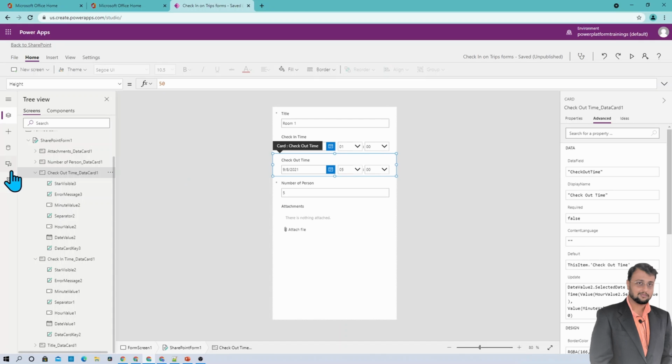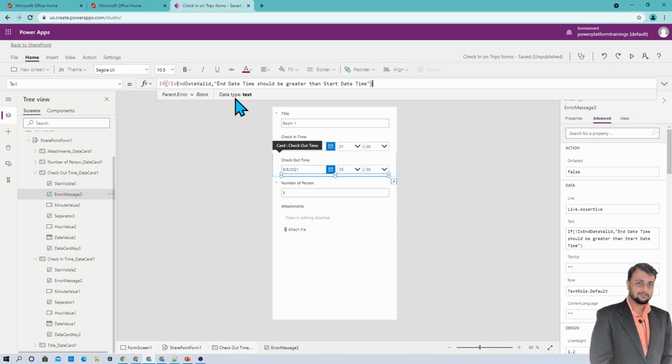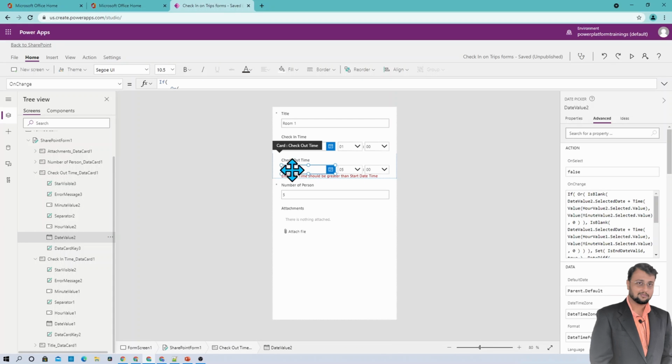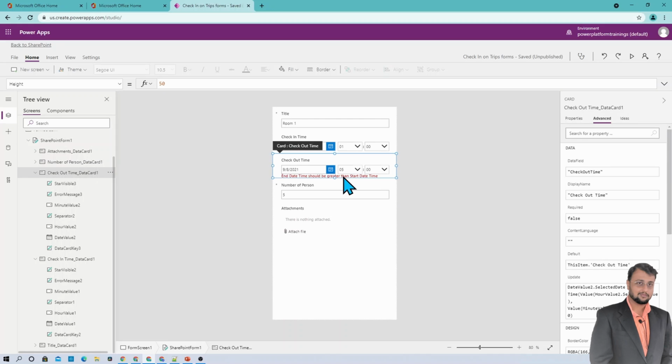Now we need to show error message. For that, select checkout time and select error message control. Go to the text property and set: if my end date validation, if is end date valid is false, then end date time should greater than start date time, else nothing. Alright. So if, let's say, if I enter checkout time which is less than check-in time, then it will show me this type of error message. Otherwise it is not showing me any error message.